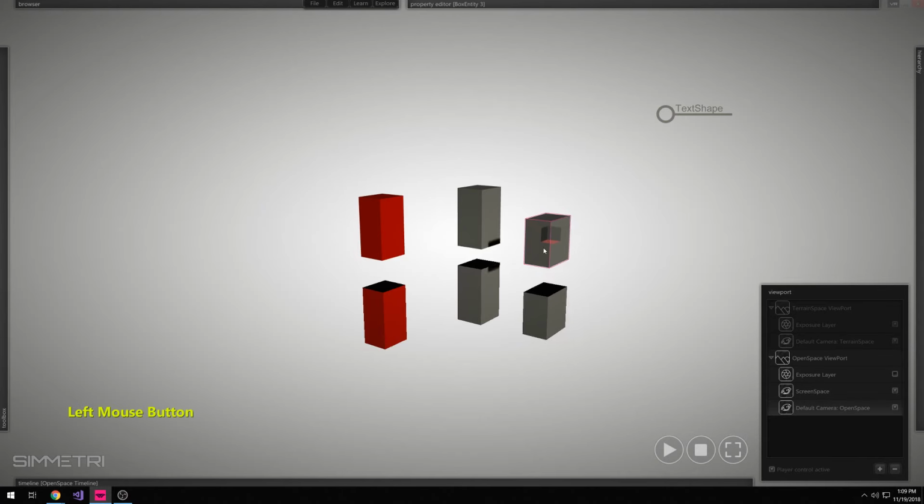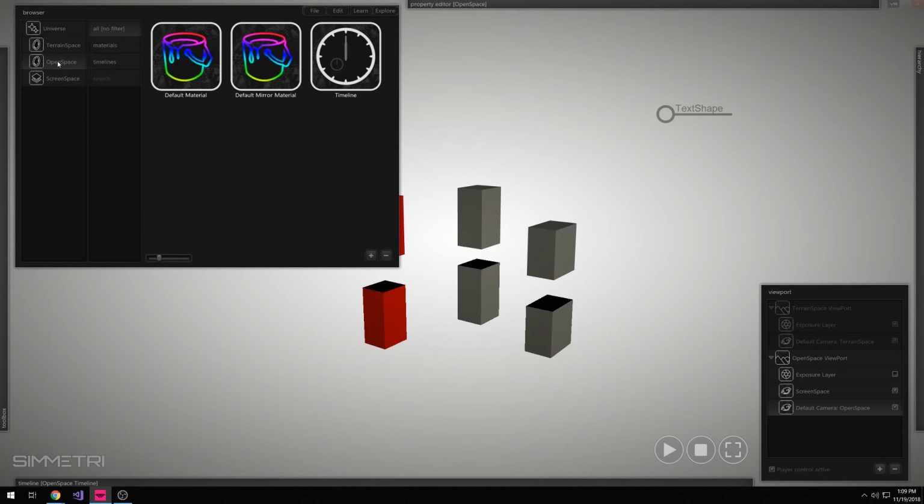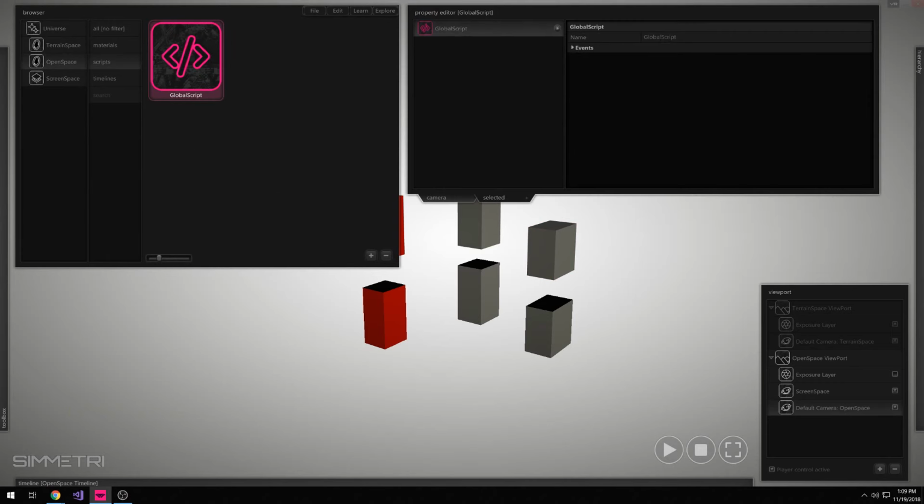By clicking here, we're back to editing this. I can't edit this now. I can't grab it because I haven't clicked on this layer here. So I'm back in the space layer here. And then inside the open space, I'm going to right-click and create a new global script. And this is going to be our stats manager.